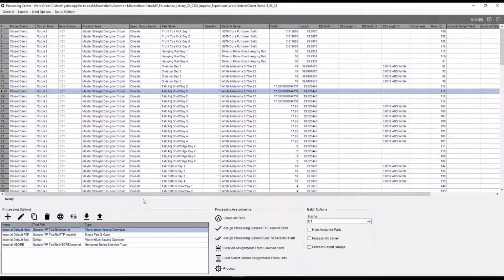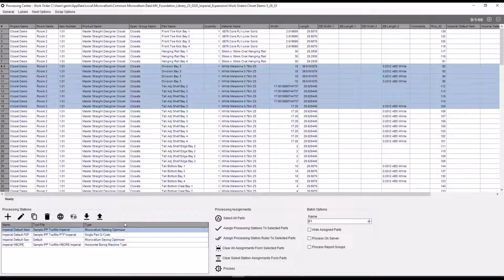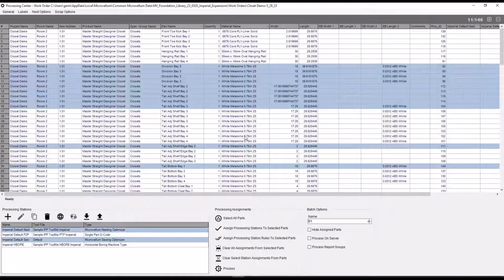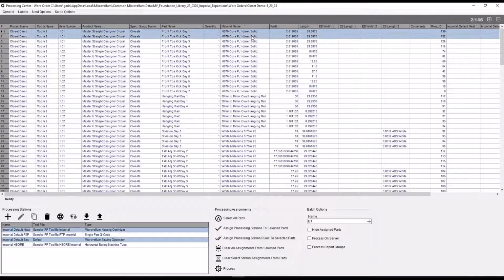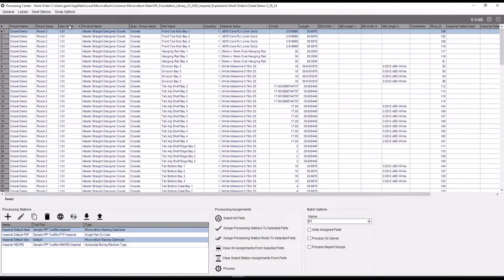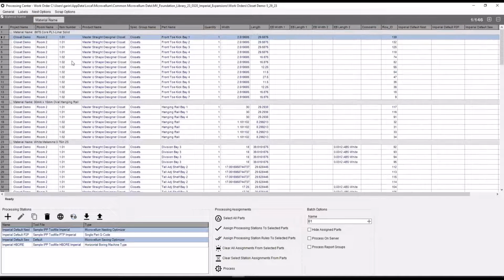Now, the level of control in this interface is very high. We can be very selective on what parts get sent to what processing station, selecting individual parts for a variety of reasons. We can sort out these columns by material types, by item number, which room do they belong to. We can have predefined sorting methods. The level of control here and how you produce, how you manufacture is really second to none.